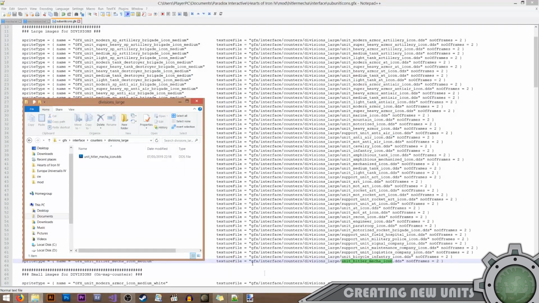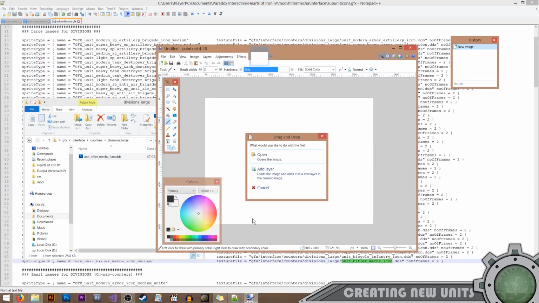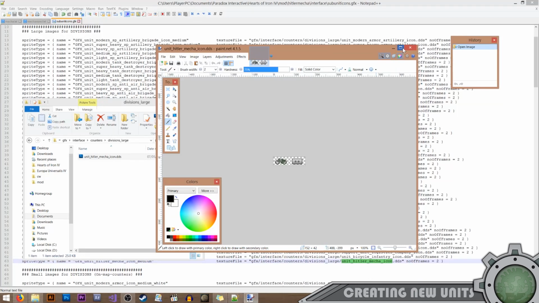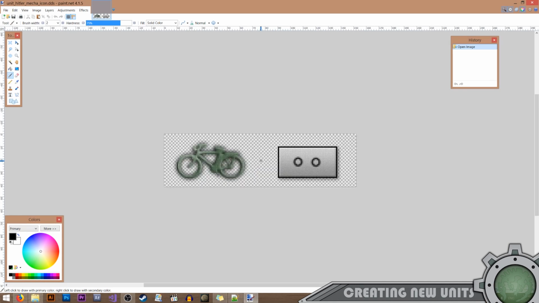And now we will be editing this file in paint.net. If you don't have paint.net, I will have a link to the download of this program in the video description. So let's open paint.net and you can just drag this file in here, hit open, and that's our file. Now let's edit this file. I want to zoom in.